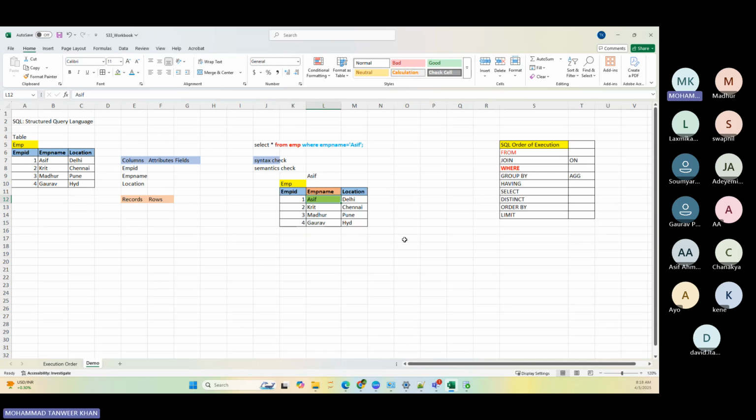Hope this is clear to everyone. Okay, tell me one thing. We were searching for Asif. We found Asif here. It's purely a coincidence. We're searching for Asif and it is present in the first record itself. So do you think the engine will search the second record, third record, and fourth record, or do you think it will stop here? What is your thought?